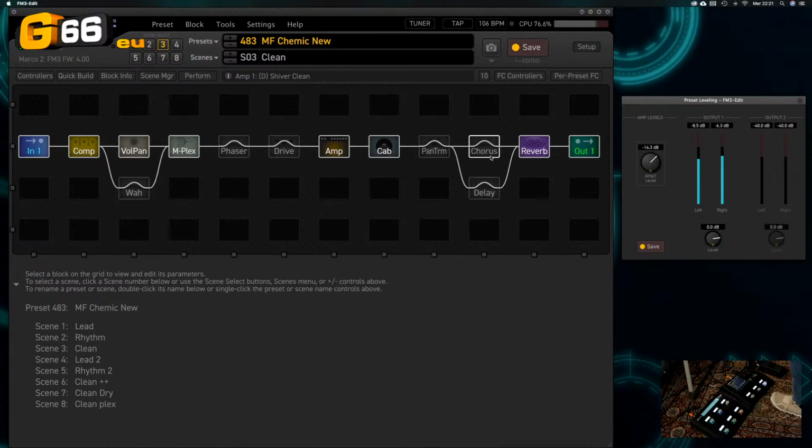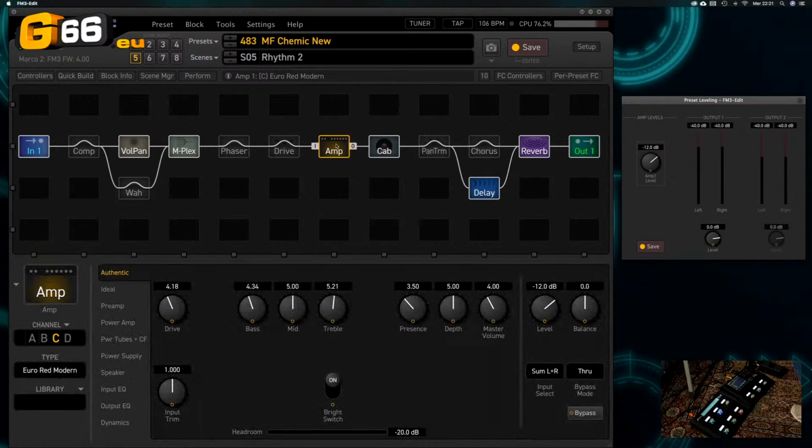And the same is for the scene number 2, the foot switch number 2. In this case, I recall the scene number 5. What is the difference? The difference is in the amp. So in this case, I don't use anymore the drive on the clean amp. I use the Aerored Modern distortion channel. So I can alternate two different sounds between.